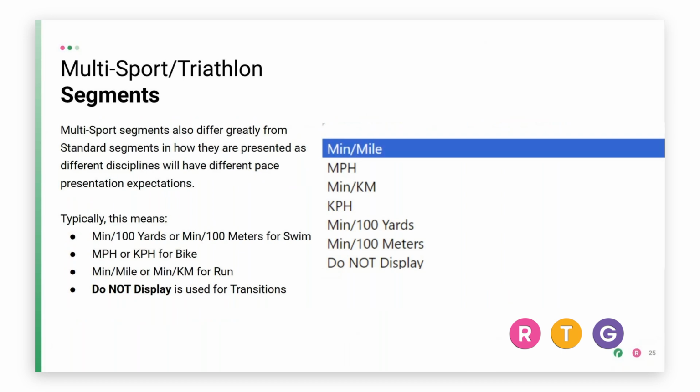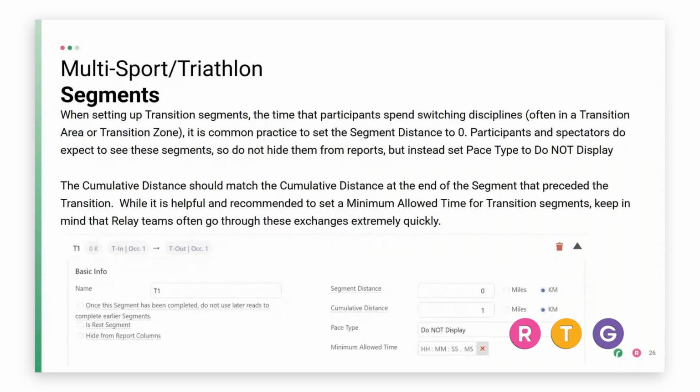The other thing that's important to reiterate with multi-sport segments is that these are different disciplines, and so there are different expectations of pace type. Usually it's minutes per 100 yards or 100 meters for swim, miles per hour or kilometers per hour for bike, and minutes per mile or minutes per kilometer for run. And then just a reminder, do not display should be used for the transitions. So when we're setting up those transition segments, the time that participants spend switching disciplines in a transition area or transition zone, it's common practice to set that segment distance to 0.